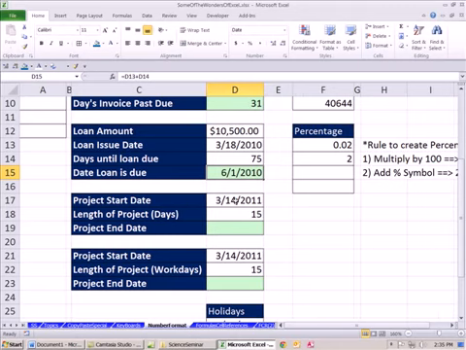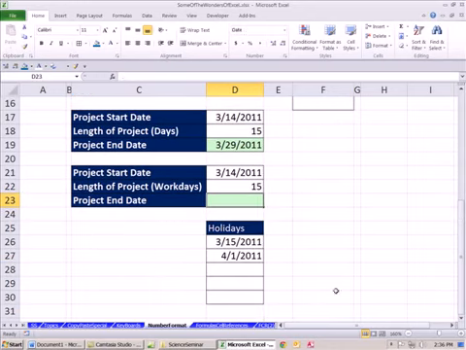Now our next example, we have a project start date and length of the project, and we want to calculate the project end date. So here, just like the loan, you say this plus, that's a date, but there's integers underneath, plus that, and it will tell us the actual date, 3/29. Now, this assumes that all the days, Saturday, Sunday, Monday, Tuesday, Wednesday, etc., are included. But that's often not the case. So now we have length of project in workdays, 15. And we're going to see an amazing new function that can calculate the project end date. And it will figure out exactly how many work days.